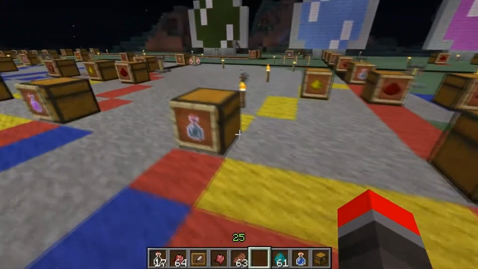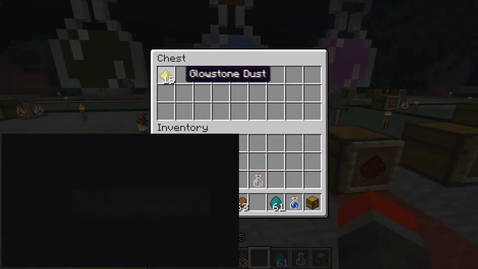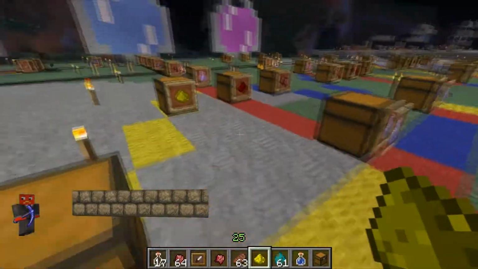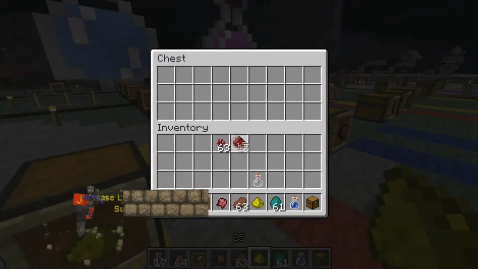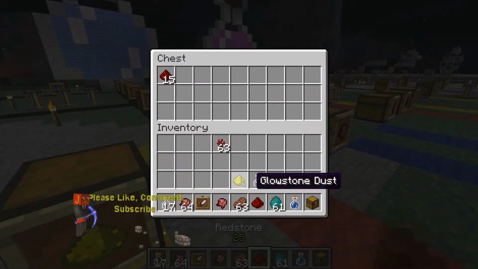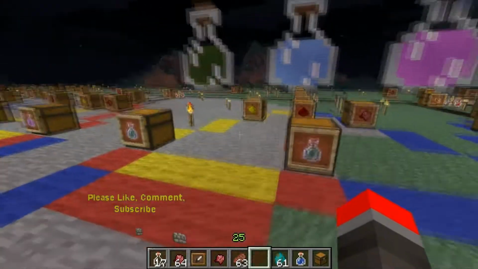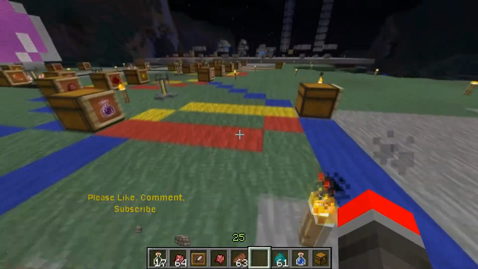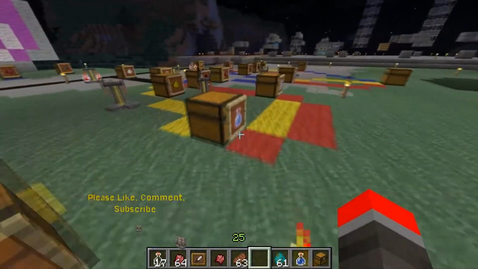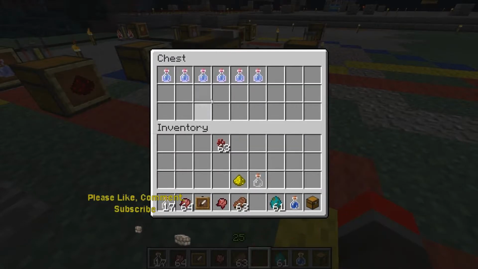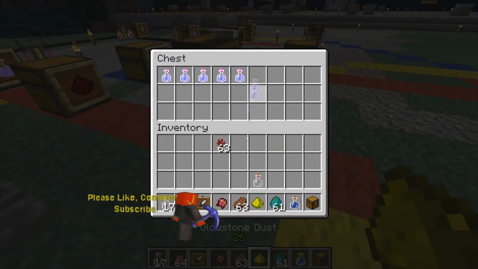I can take that and add some glowstone to it, I believe, or I can add my redstone dust to it. And I can do the same thing over here. I can take my glowstone path, and I can take my redstone path and add glowstone to it.